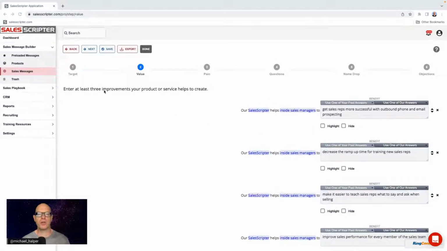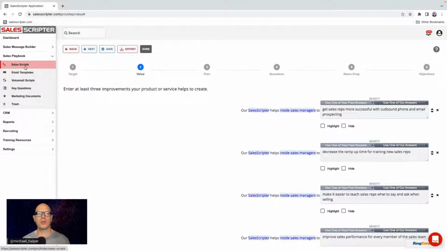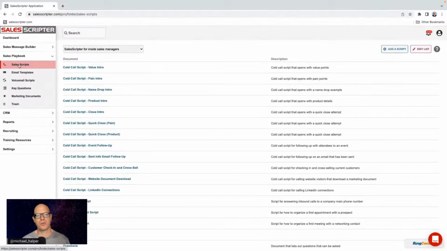Now, once you have your sales message inside of SalesScripter, then the software will use all of that information to fill out this sales playbook. The sales playbook is a library of documents. So there's a folder for sales scripts, a folder for email templates, voicemails, questions, marketing documents. Each of these folders has a list of documents. These are templates and documents and scripts that have already been loaded up into the software.